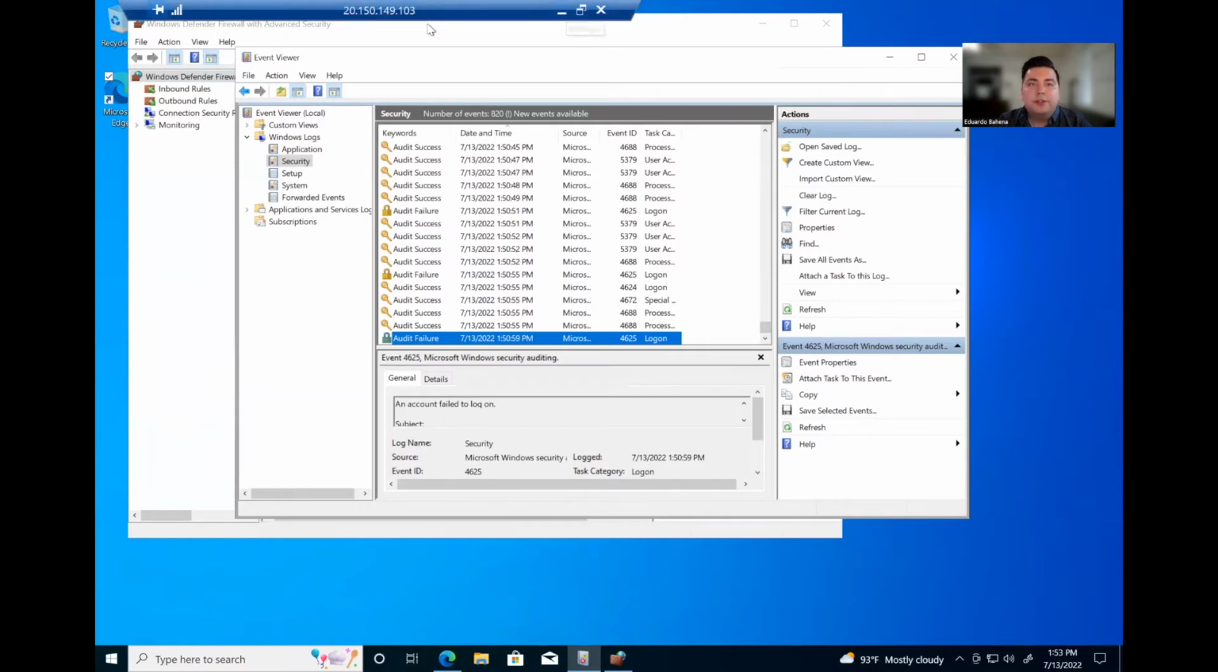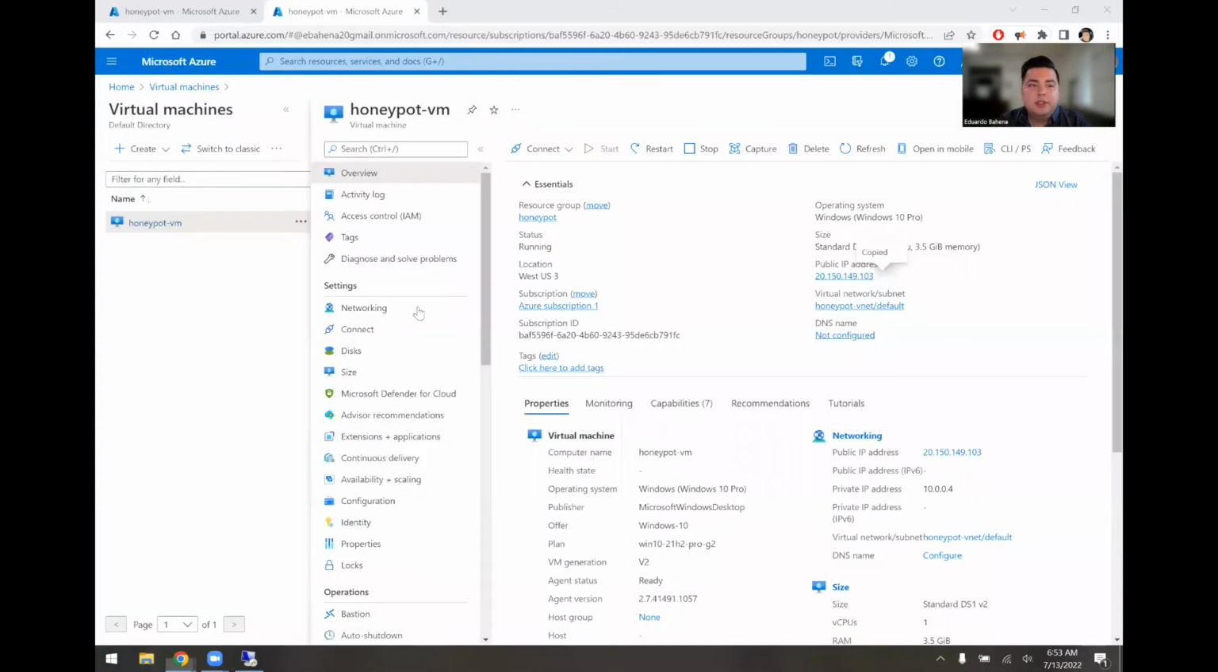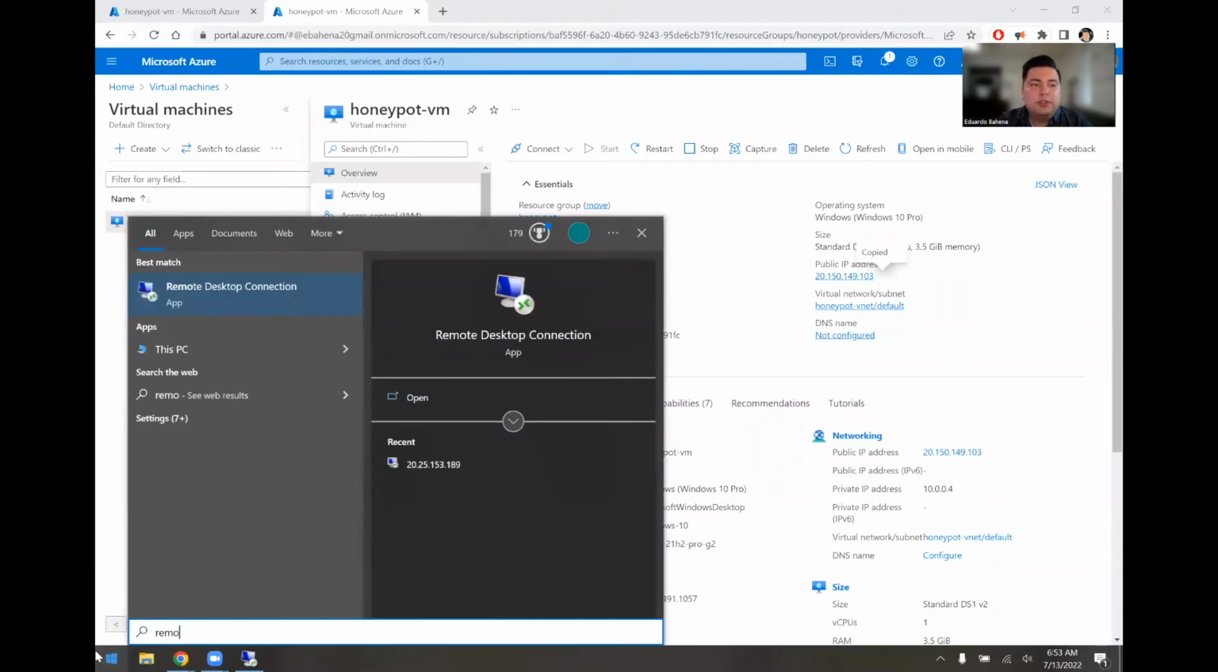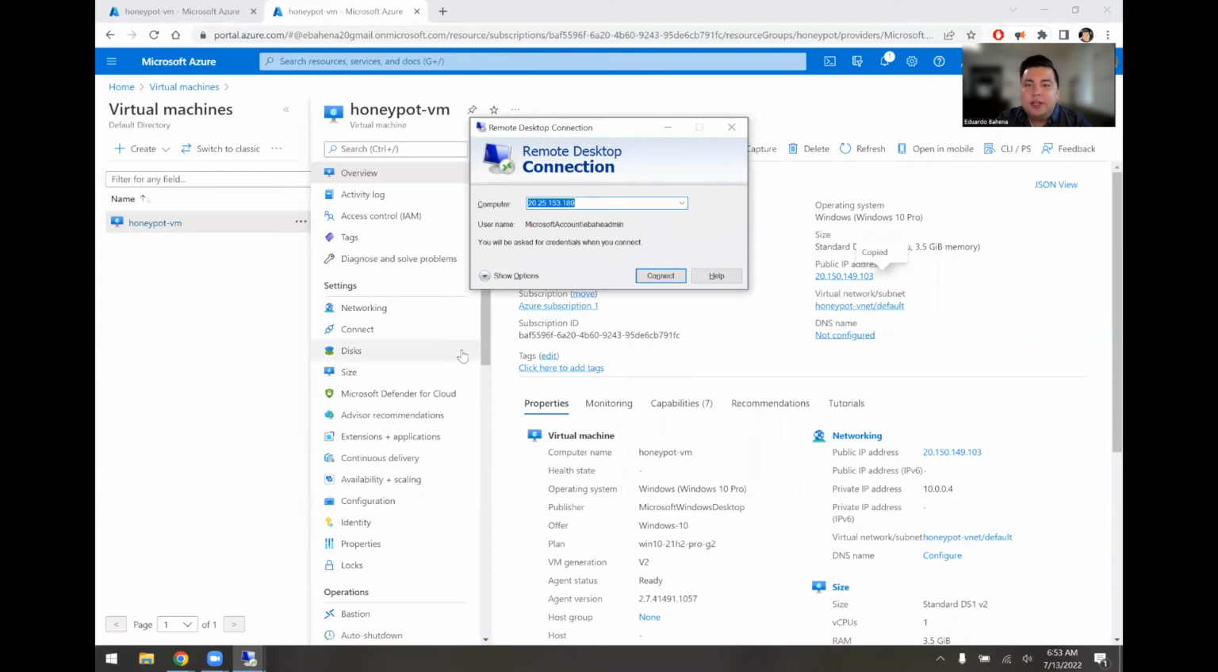So we're going to create a new entry here. So we're going to go ahead and minimize this. So this is our actual desktop environment. We're actually going to go to remote desktop connection. We're going to try to do another failed attempt. Okay. So we're going to go ahead and hit connect.